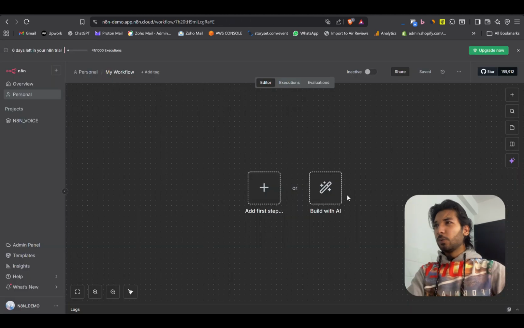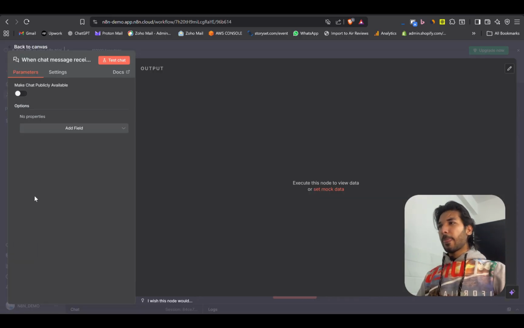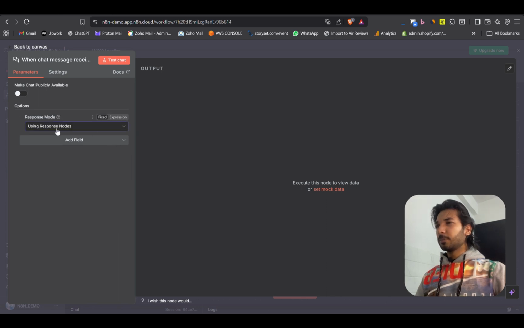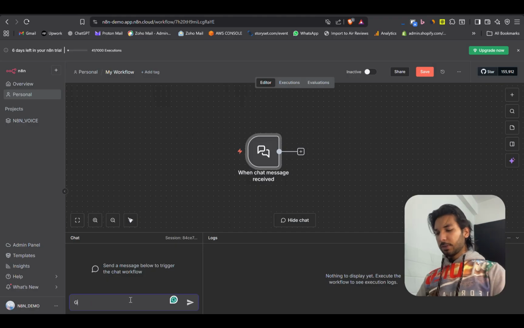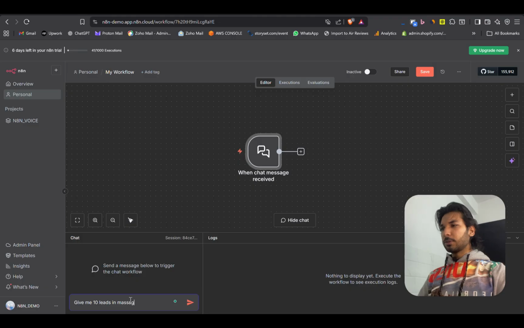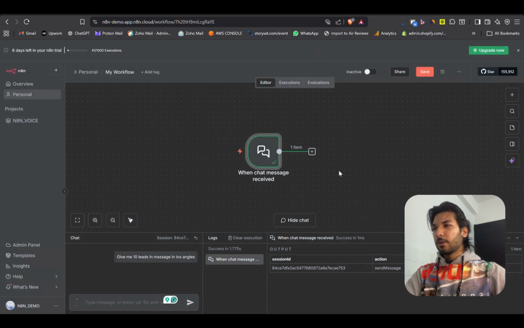So now we are here in our N8N. We're going to add a chat trigger node and set the response mode to use the response node, so we can get the response back after we have finished executing. I'm going to open chat, click on this, and type: give me 10 leads in massage, Los Angeles. Okay, we have the data here as our chat input.